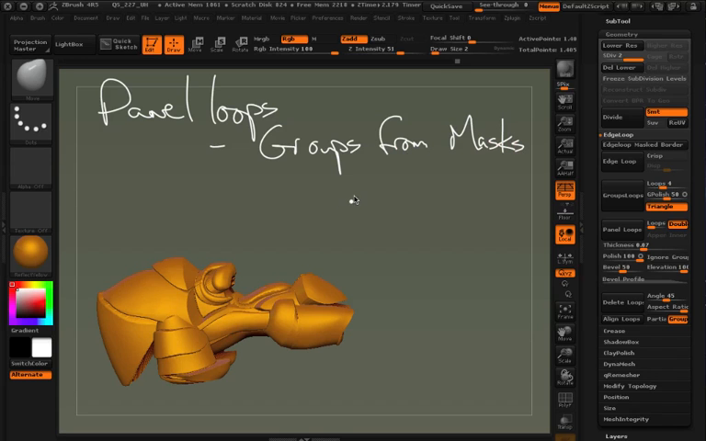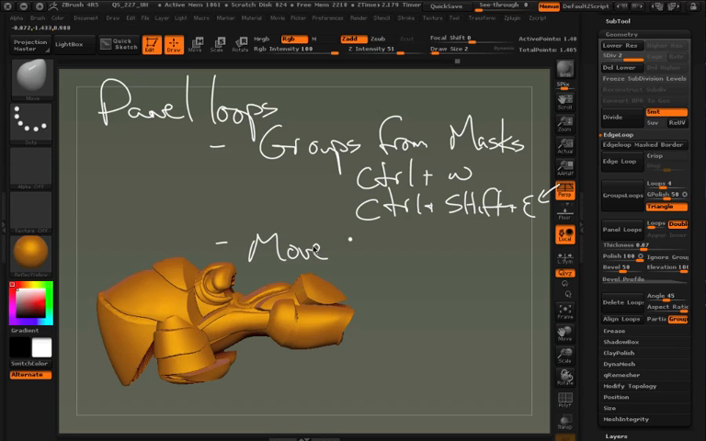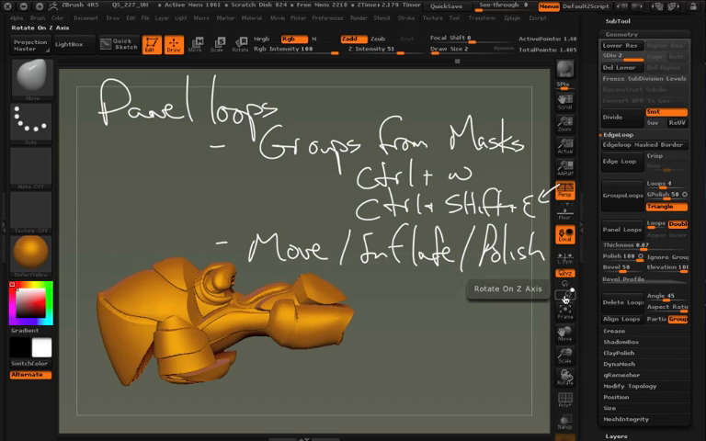And the process for that was Control plus W, or Control plus Shift plus E. Okay, this is the edge loop feature. That's older. All right, and then once we had the panel loops, then we used move, inflate, polish, all these little tiny, all these brushes basically, and then we had mask by polygroup on. So again, everything's by group.